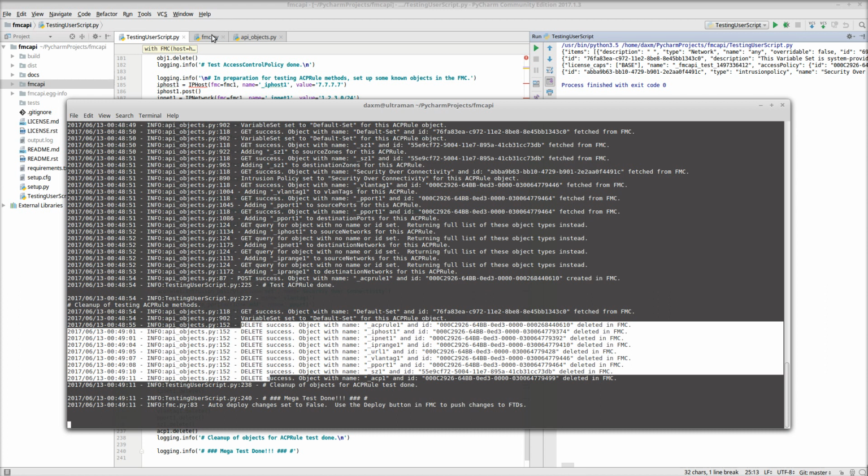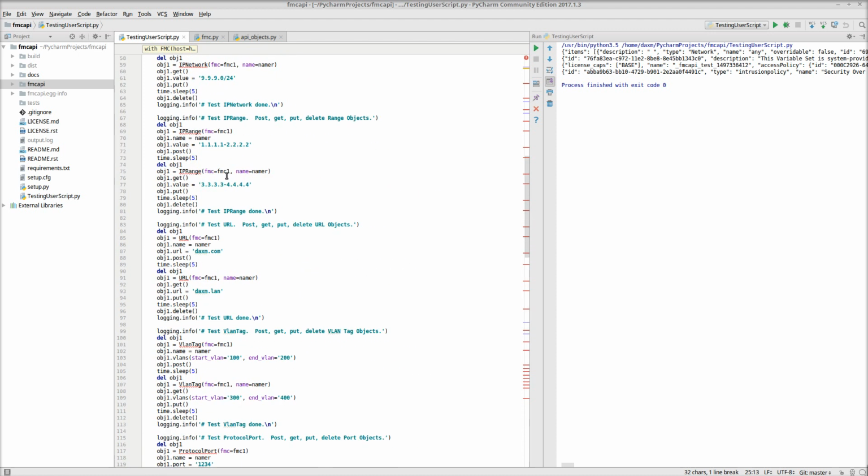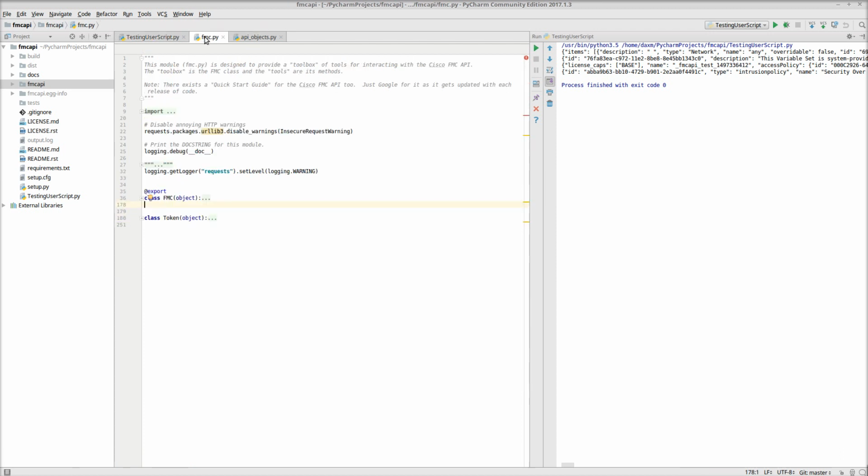Now, that's the test user script. This is something that you would either create or modify to do whatever logic it is that you want to have. Here's the under the hood. Now, I'm not going to go into super detail, but I just wanted to show you really quickly. Inside the FMC API package, there's a fmc.py file. There's some other files, but these two, the API_objects and the FMC modules, are the ones I really want to focus on, because these are the ones that you would have access to from the outside world.